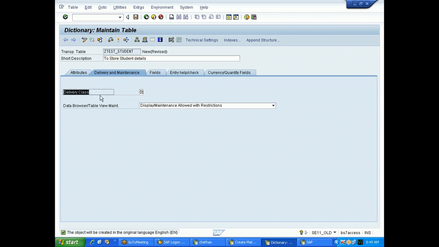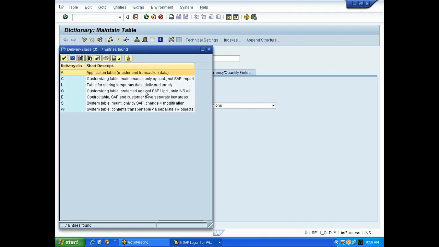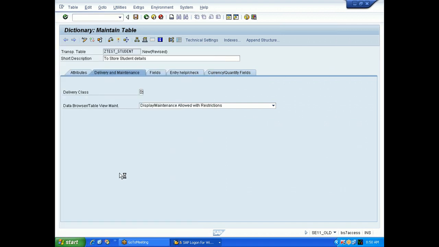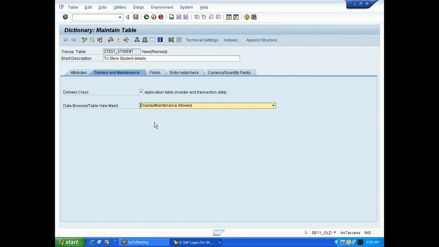Here there is something called delivery class, if you observe. There are 7 types of delivery classes available. The first one is application table, then master data, customizing table, table for storing temporary data and so on. We will select the first one, application table, to store master and transactional data. In our next classes, I will tell you what a master data is, what a customizing table is, etc. Right now you go for delivery class A. And the next option, data browser table view maintenance. Select this drop down and go for display maintenance allowed. Check this. These are the two settings which you need to do in the first screen.